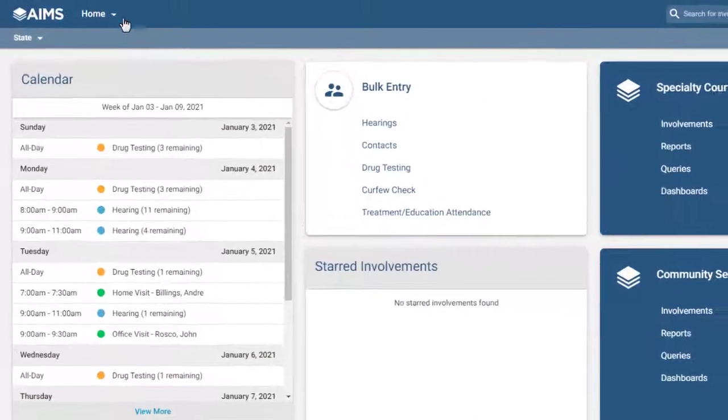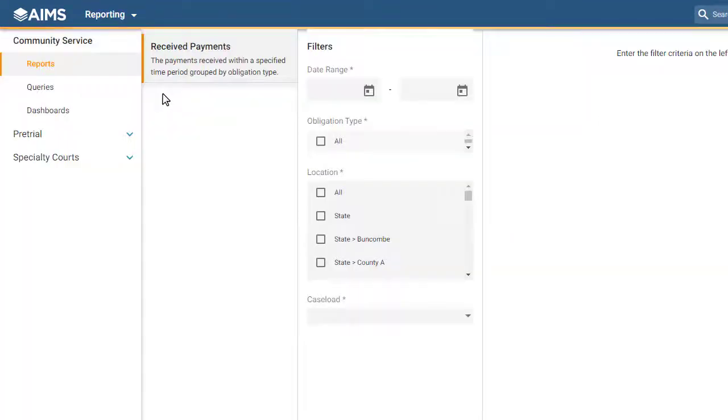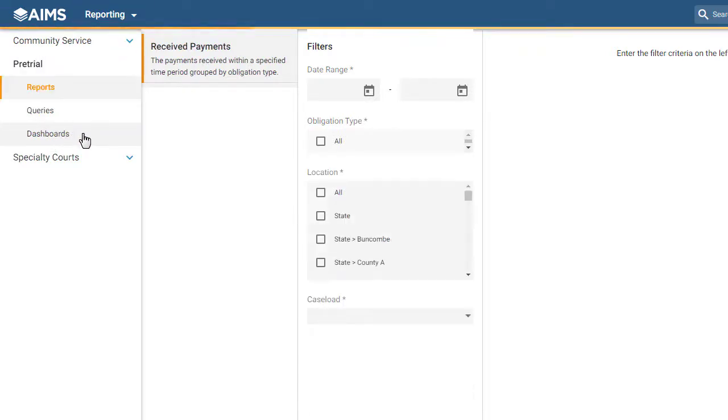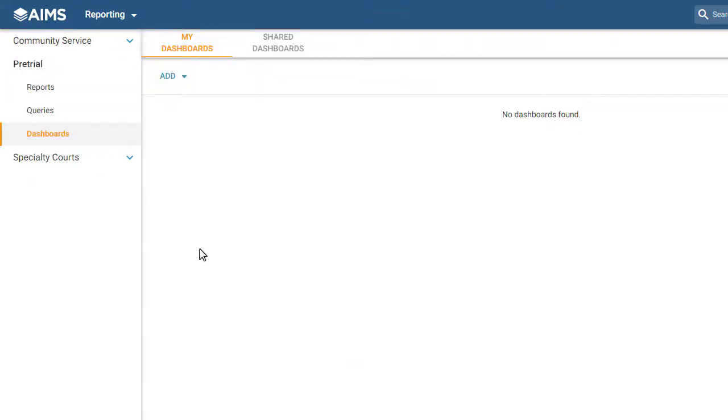3 videos. To get started, go to the main menu and select Reporting. On the left, select an involvement type if your AIMS implementation has more than one. I'll select Pretrial, then click Dashboards. On the My Dashboards tab, I'll click Add Dashboard.